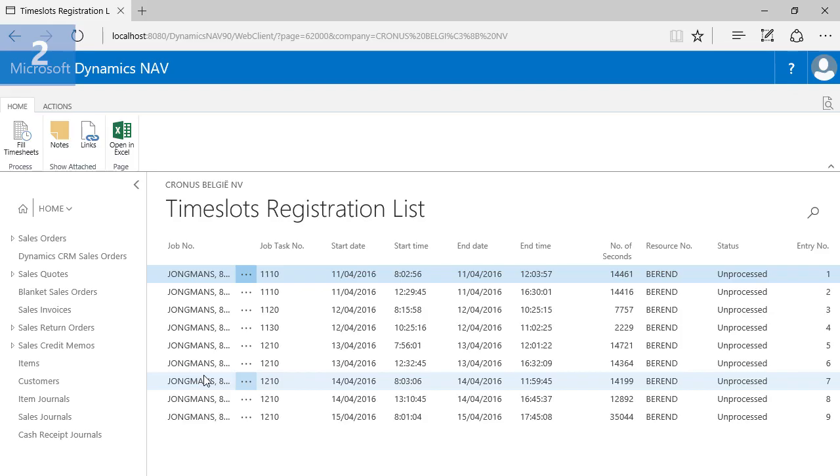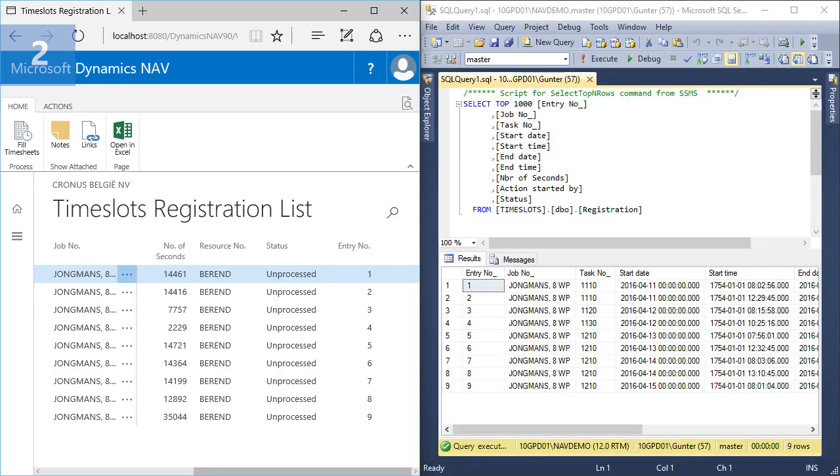Let's test it again. Okay, the page now opens and it contains the records of the external SQL database without giving an error. And if we set it next to the SQL Management Studio, you will see that we have the same records in NAV. The next step will be using the data and updating the status back to SQL.